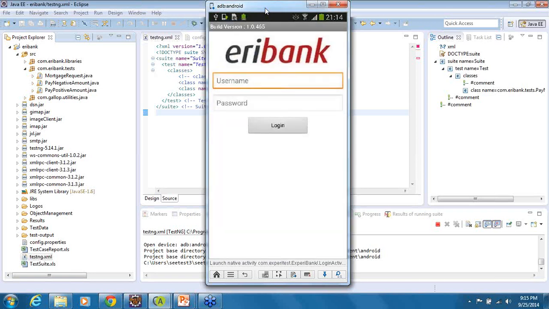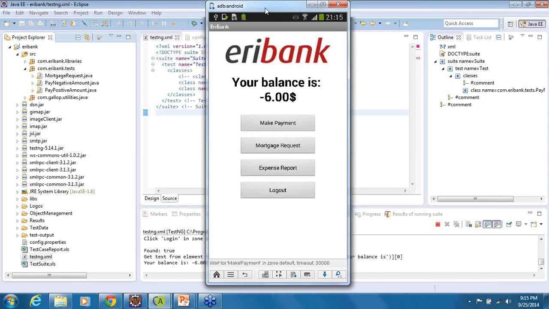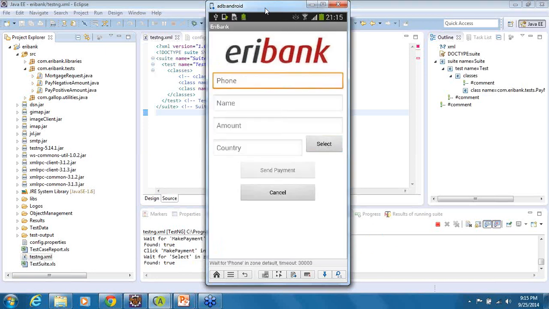Alright, so it launched the application on the Android device. Now it will wait for the login button, and then it will try to enter the username and the password. Try logging in. Okay, so as you can see, it highlights the object that it is operating on, and then it starts working. Now here it will try to validate some text, and then it clicks on make payment.